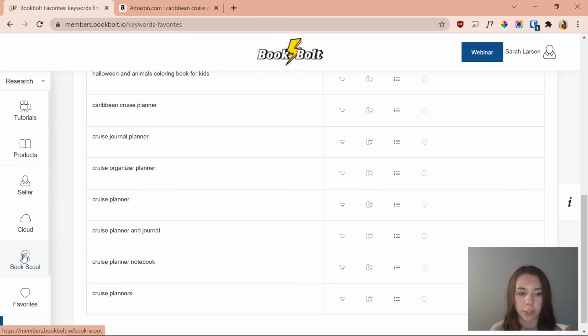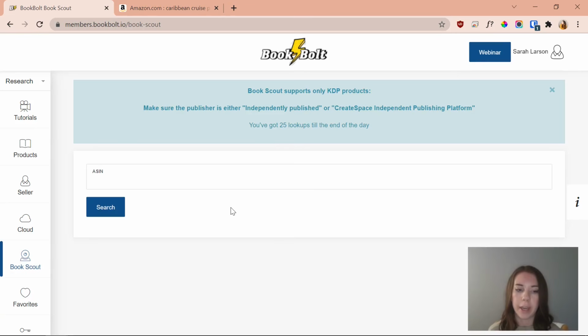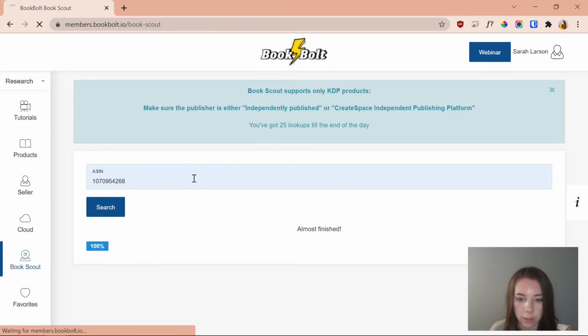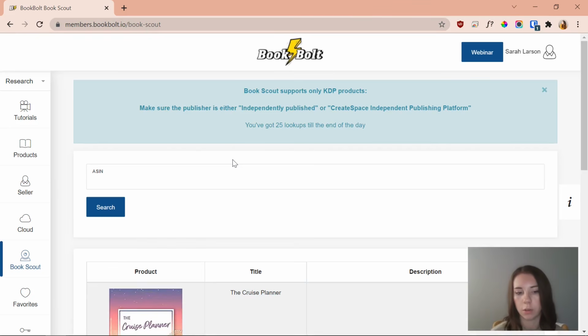So popping over here to Book Scout, this is a really handy reverse ASIN lookup feature. So we can come over here and type in whatever ASIN we want from a book. So this one is the cruise planner. As you can see, it's already saved. It may take a while to do the whole search. I've already done this one, so it's already saved in the database.